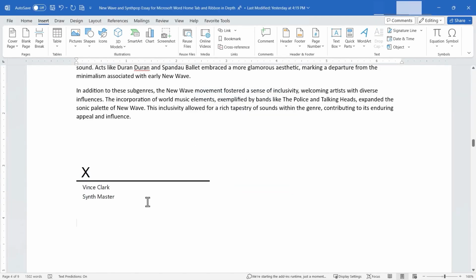Next up, if I want to, I could click here to insert the date and time. If I choose to do that, there are different formats to choose from, different layouts for the date and time. I'm going to skip that for now. Let's move on to Object.